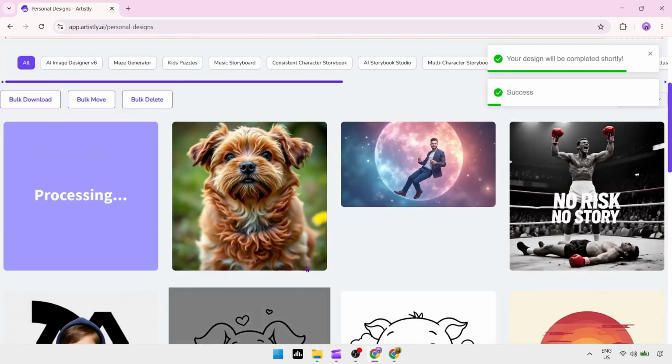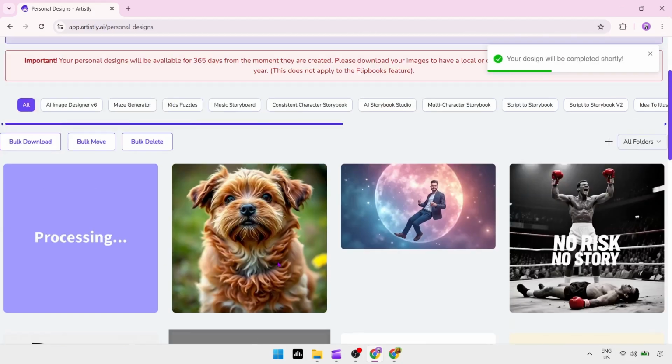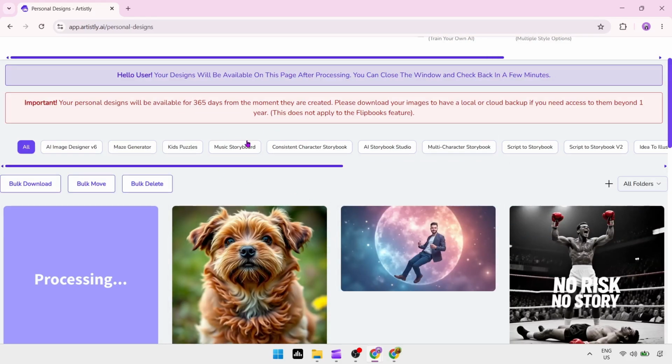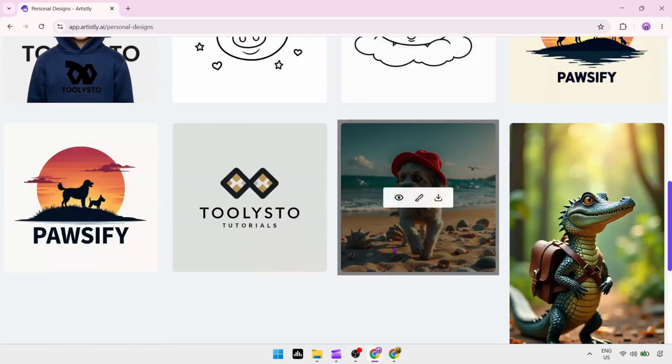When the results appear, you can review the images, choose your favorite one, and download it directly to your device. If needed, you can tweak your prompt and regenerate for better results.